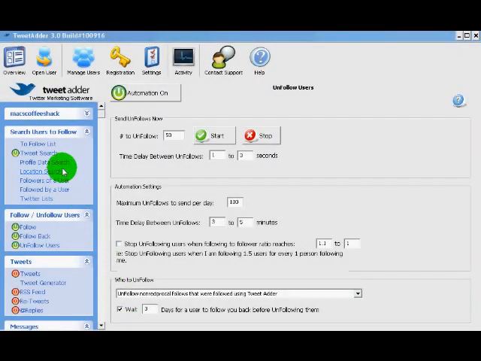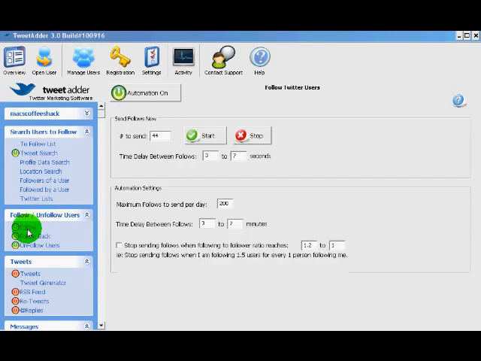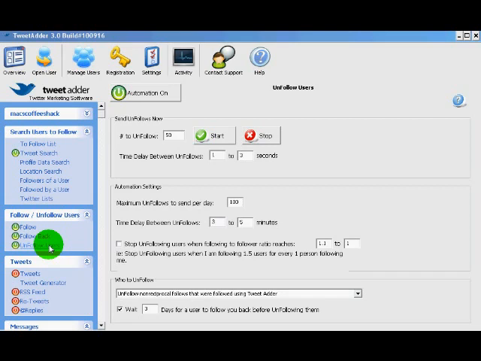So now we are automatically filling up our to follow list with our automated tweet search. We are following those users automatically with our automated follow. We are following back any users that follow us automatically. And we are unfollowing users that don't follow us back, all automatically.